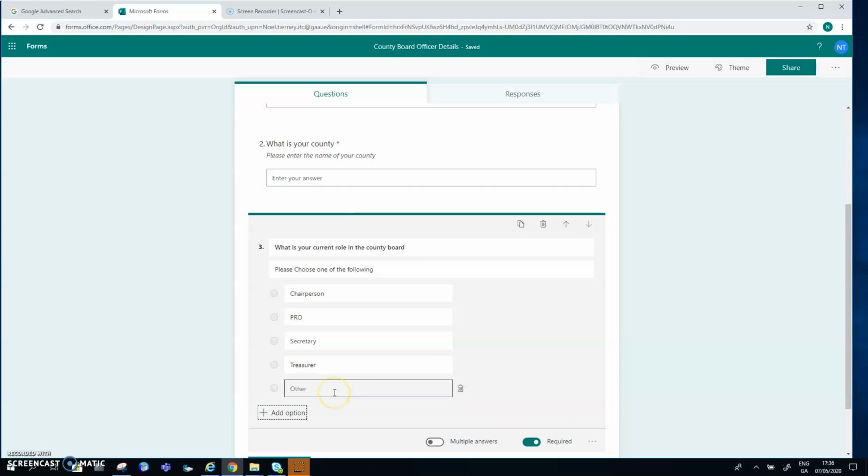So Other is there as a kind of catch-all, and it's often something you'll consider when designing a form, rather than people having to choose a role that they don't fill. If you give them the Other option, they can tick that if they don't meet any of the other roles. Assuming a person only has one role in the county board, you will leave it as it is, where this multiple answers option is disabled. But if a person could hold more than one role in the county board, by making the multiple answers option green, you give them the freedom to tick more than one box.